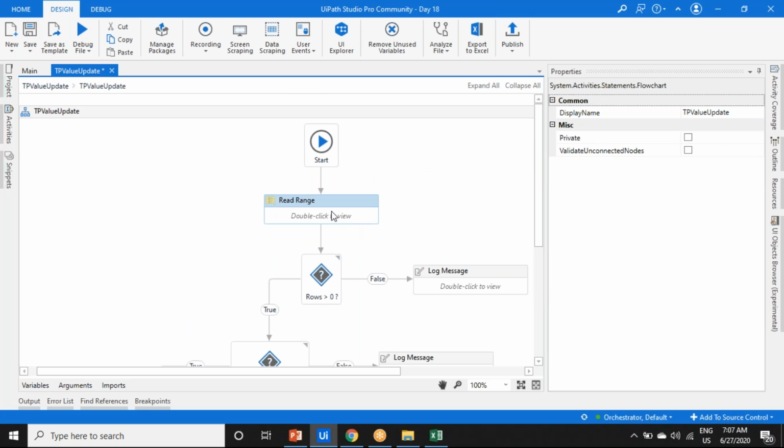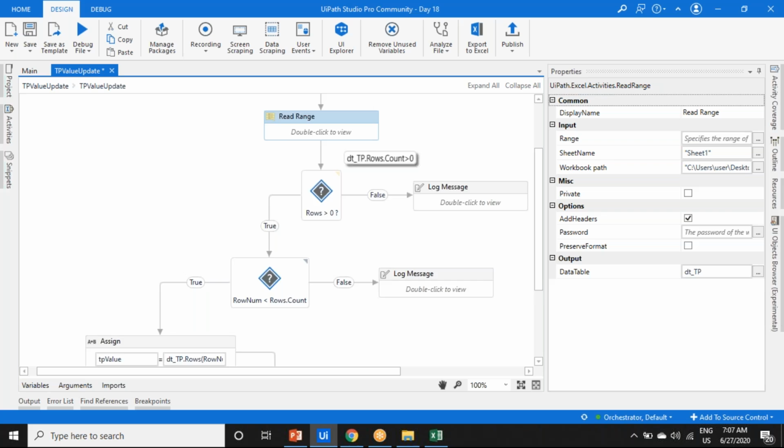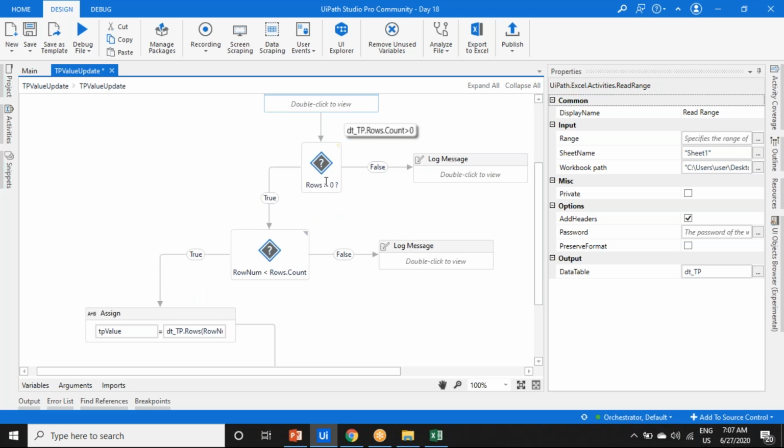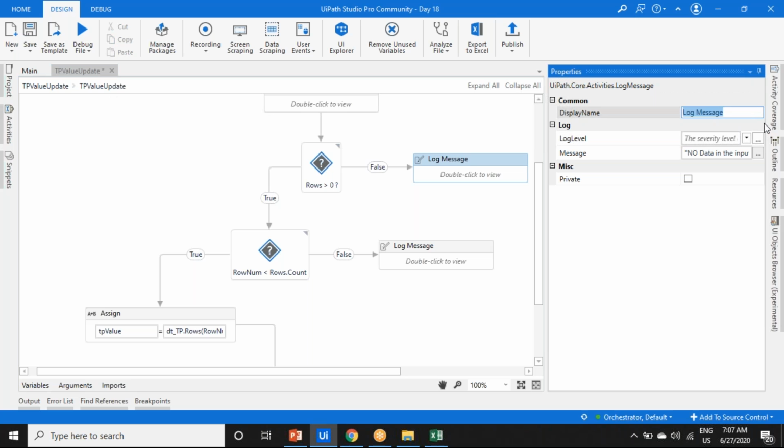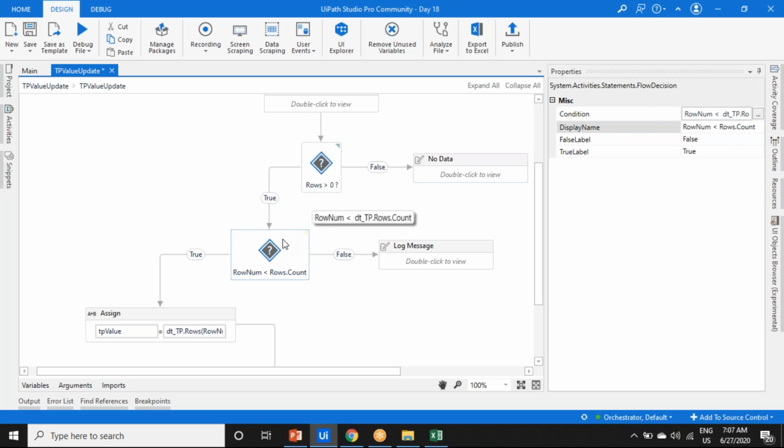So up to now, do you have any confusion? Okay, let's go from the starting. We get the data in the read range. The data table is there. We're just checking the data table.Rows.Count is greater than 0 or not. That means whether the data is there or not. So here you can just say that there is no data. Once the data is there, it will come here. Again we're checking the row number. The row number is 0. 0 is less than the row count or not.